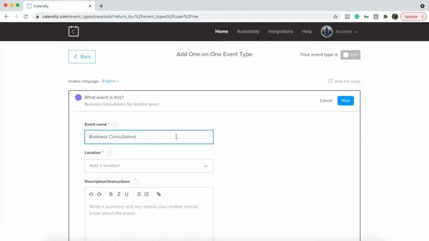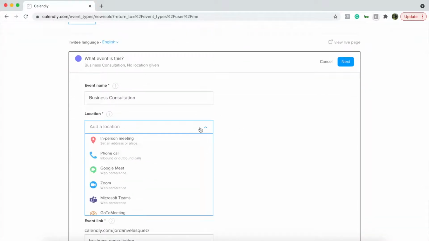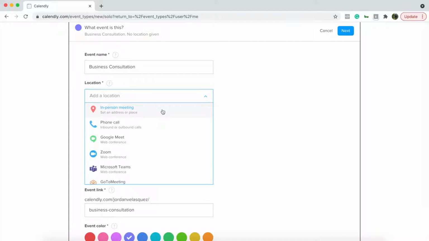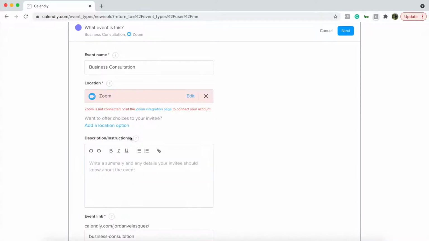Now the event name, we can put something like business consultation. The location is just basically how you're going to have this meeting: in person, phone call, Google Meet, Zoom, and you can choose the one that you want to use. In this case, we're going to choose Zoom, and you can link Zoom with Calendly. Just click here and follow the steps. It's really simple.